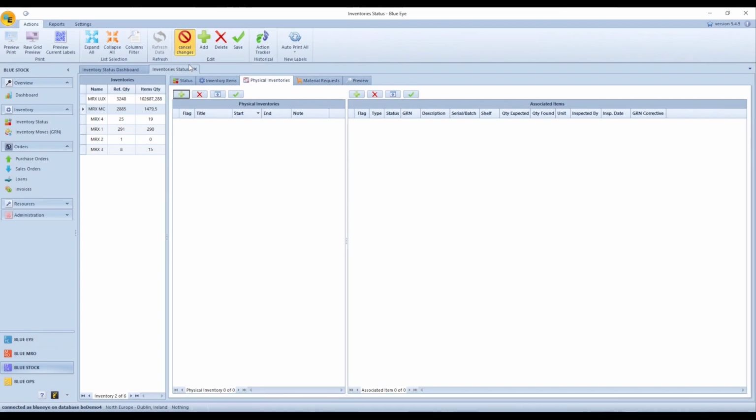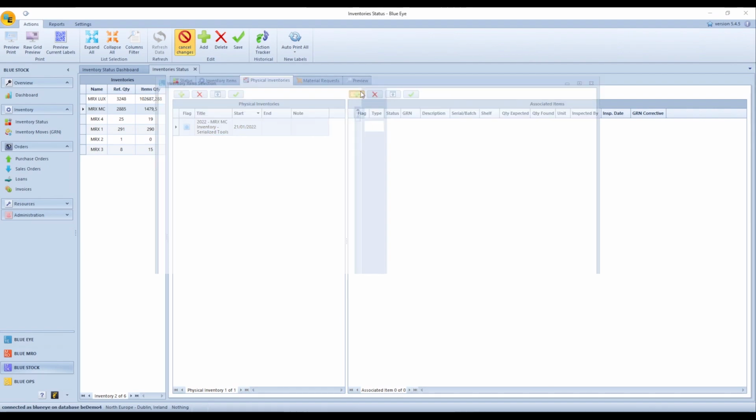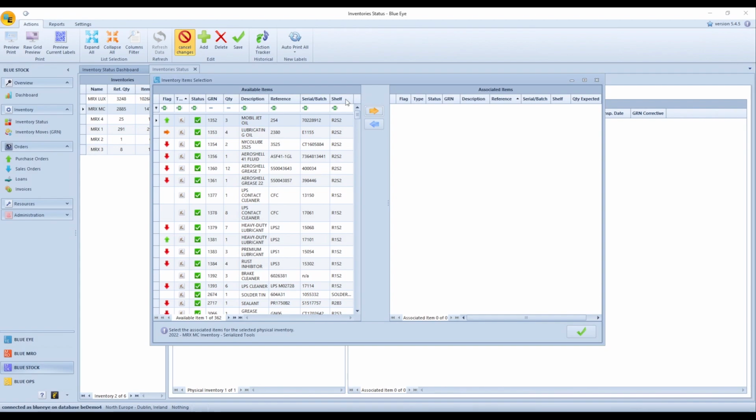Add an inventory line by clicking on the plus button. You can rename the inventory if you want. Click on the plus button of the Associated Items panel. A window pops up to allow you to select the item contained in the inventory.